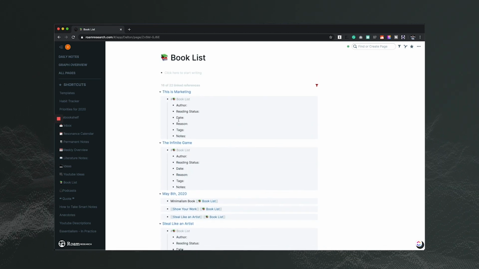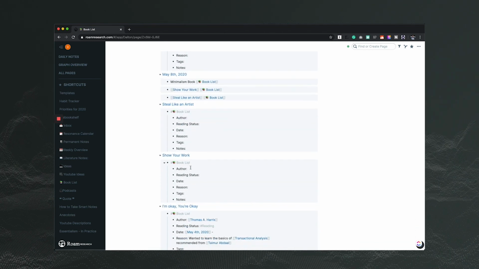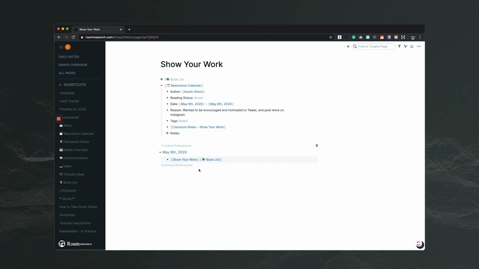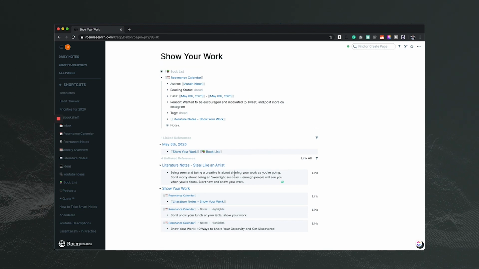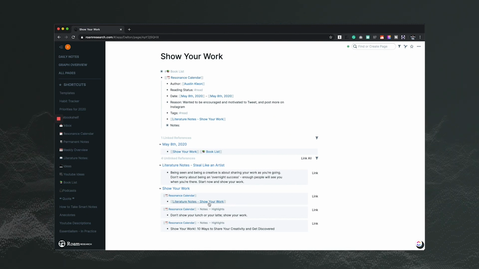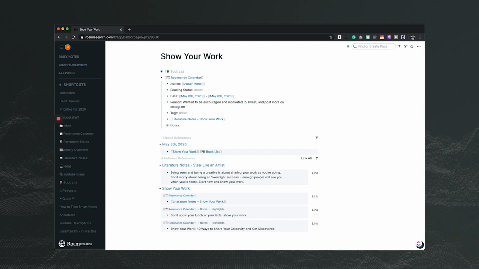But if I go to something like Show Your Work, I can do unlinked references, and you see literature notes right here. The words show your work appear. And so Roam is saying, hey, here's a link. We don't know if you want these to link on this page, but these words are around your database and they are not actually linked to this page. And the literature notes show your work are unlinked because that is a different link than this Show Your Work page. And then again, show your work is here, and don't show your lunch or your latte, show your work.